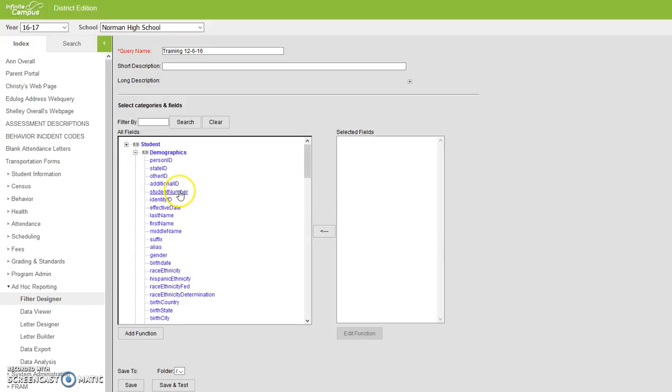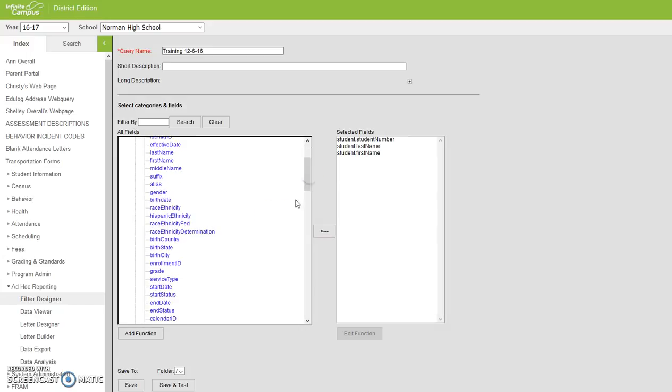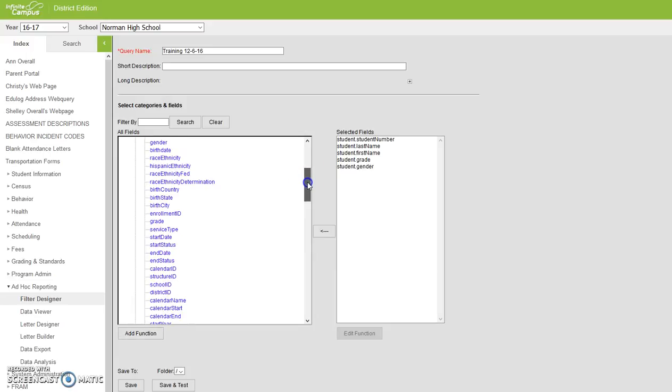I want the student's ID number, so I'm going to select student number. I'm going to select last name, and I'm going to click on first name. So over here you can see that the selected fields are student number, which is their student ID number, last name, first name. I'm also going to come down here and click on their grade because I want to know what grade. I also want to select their gender because I'm going to filter this based on student gender.